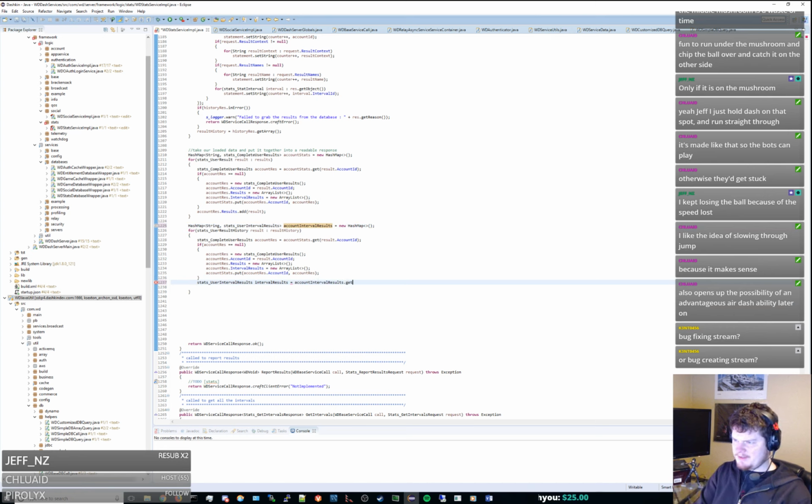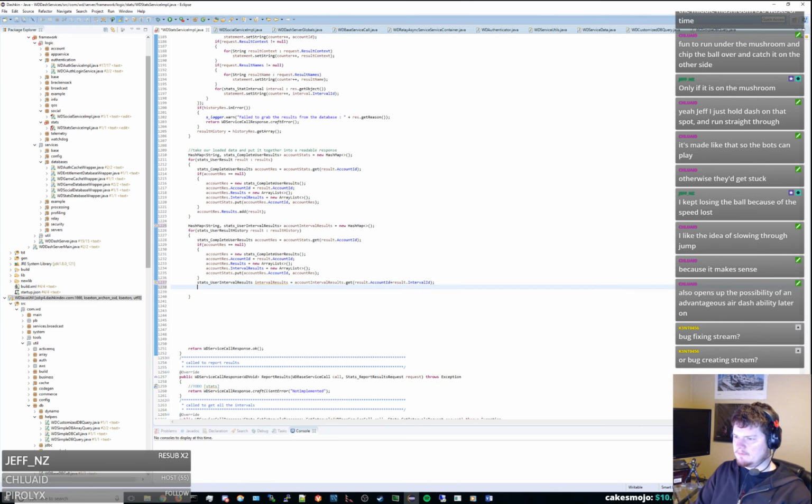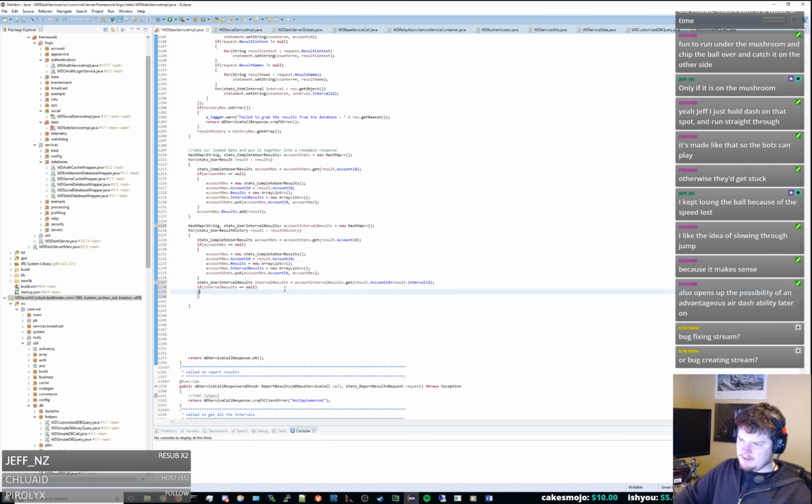Yeah, we're going to get, based on the result, account ID added to the interval ID. So if this is null, we need to make another one, add it.